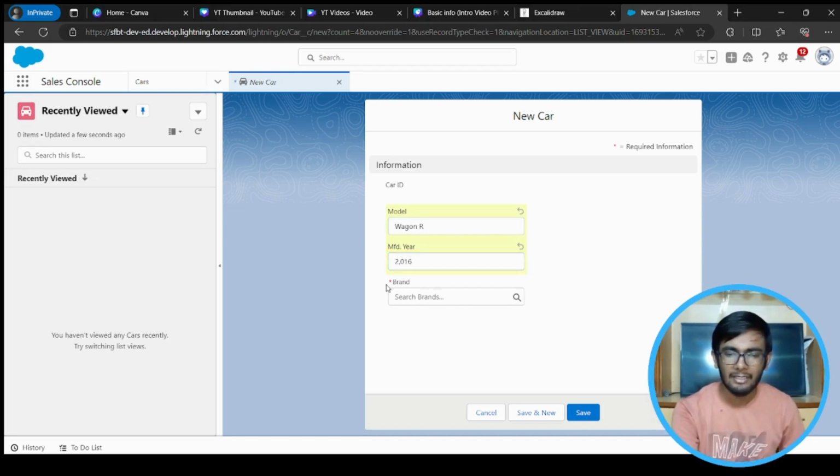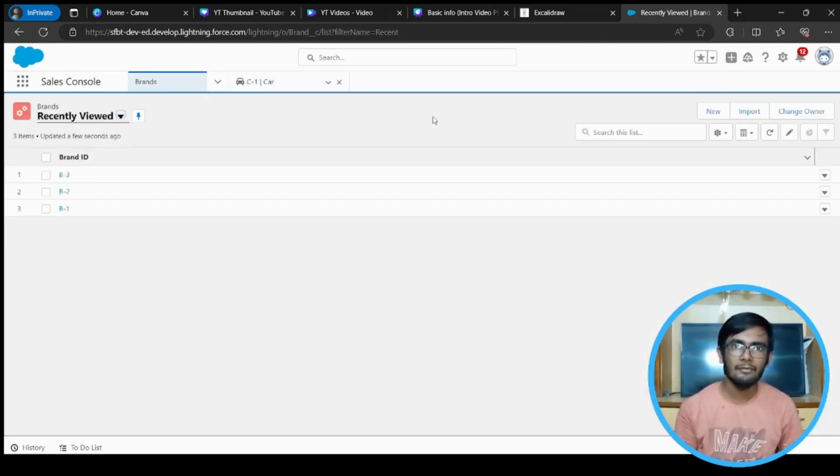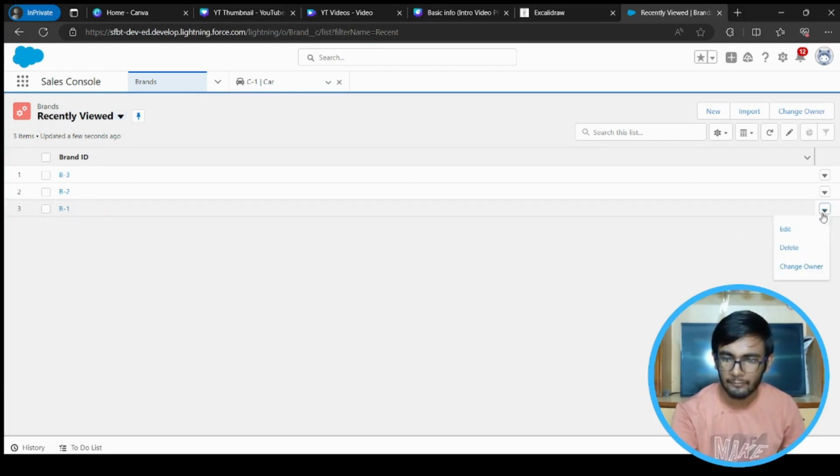As you can see, there is one more field, the master detail relationship field called brand, and it is required by default. We did not set it as required; it is required automatically as we discussed. When we click on it, it opens a lookup where we can select any record. Let's go with B1 and click on save. We have associated the record C1 with the brand B1. Now what if we delete the record B1? Let's see. I go to B1 and click on delete.